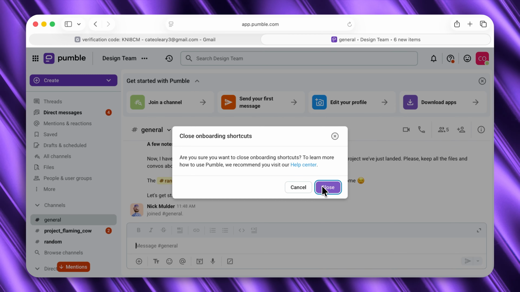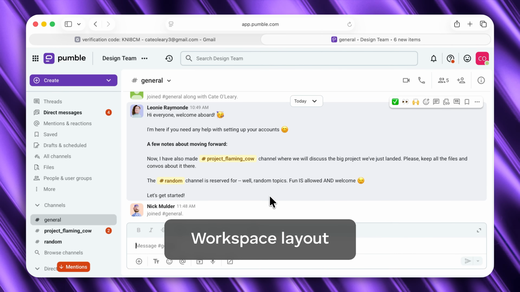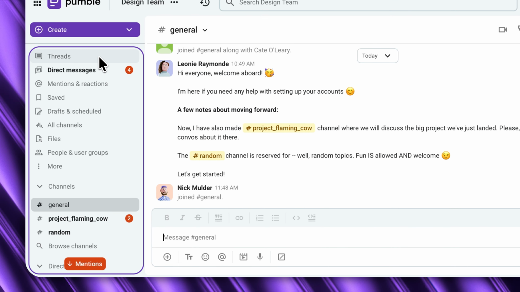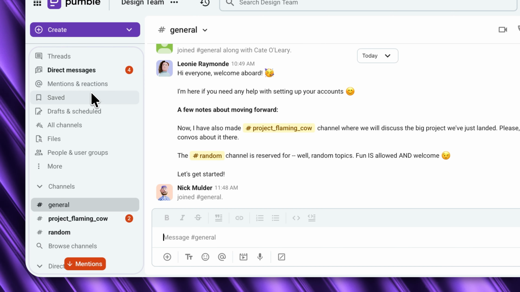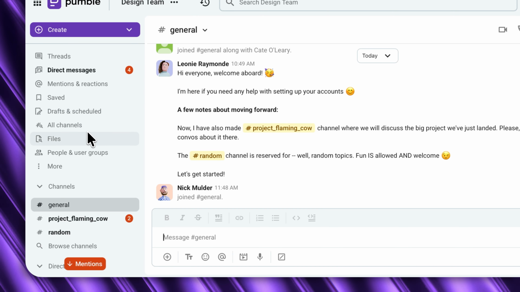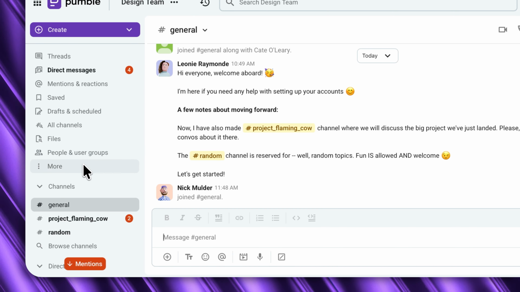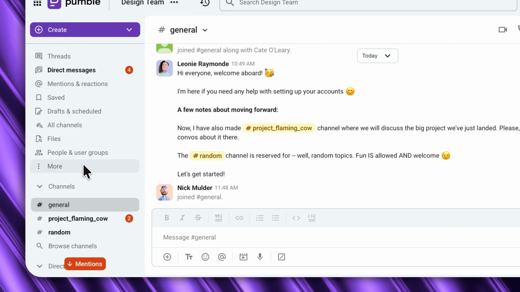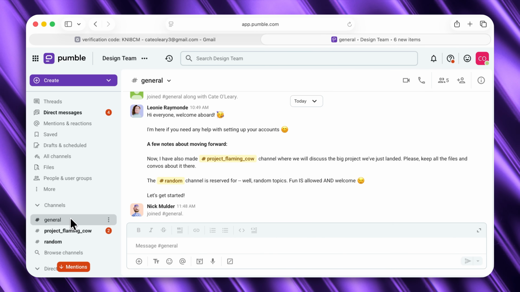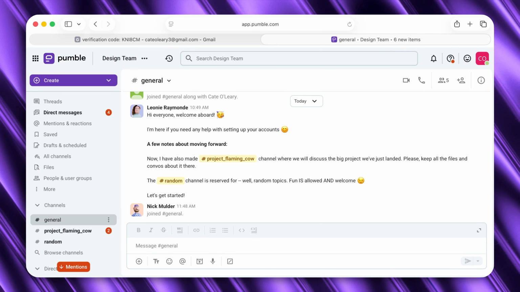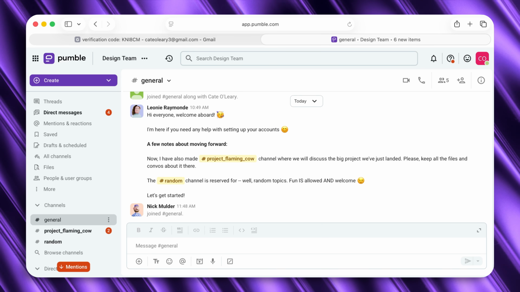The layout is broken down into the following areas. Your left sidebar helps you navigate and find your conversations, files, and teammates. All your team exchanges will be grouped by channels and DMs. Upon joining a workspace, you're automatically added to the general and any other channel made default by the admins.